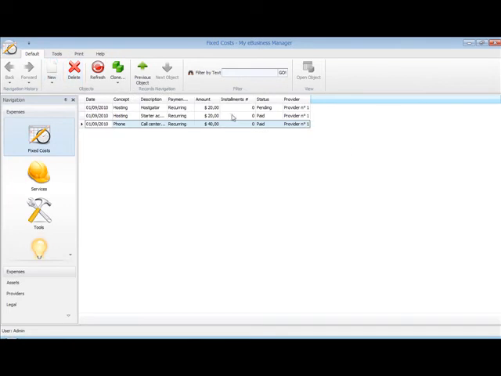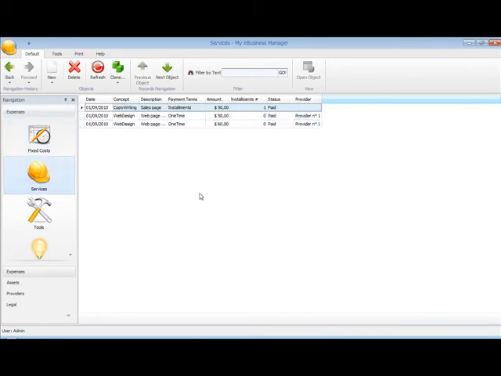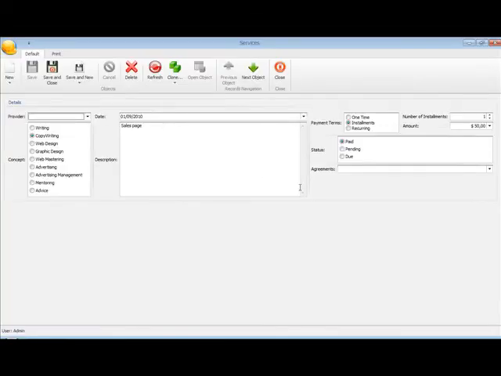Okay, so we have the third one. Here we can see it, phone, the description, recurring, amount $40 every month, status paid, and the provider, we will see providers later. So services, let's say that we have to get some service to make our e-business work. So I already have 3 over here, as you can see. Let's take a look at the first one.